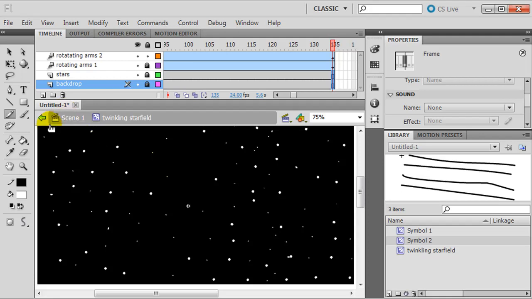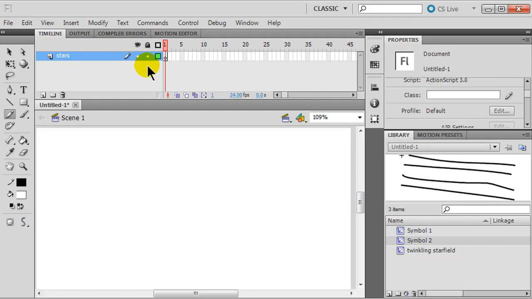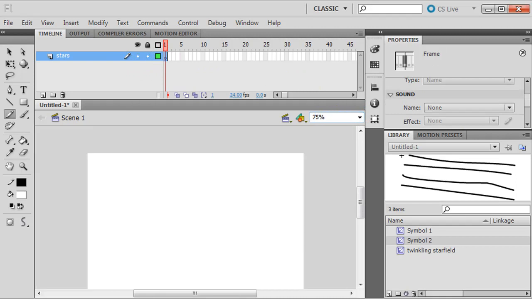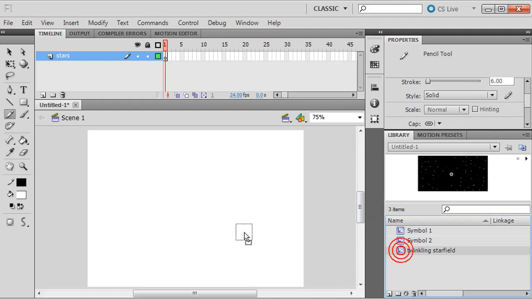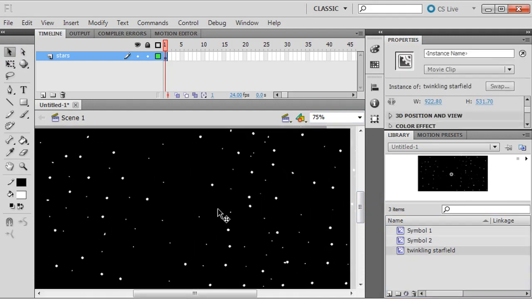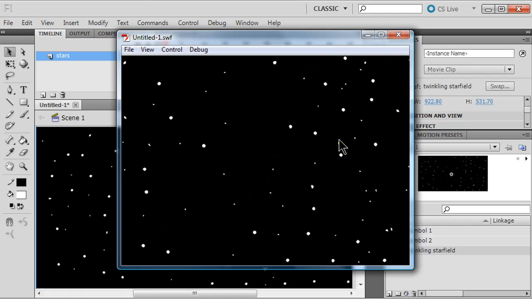And if I jump over to my main scene, I can create a layer here called stars. And on frame one, let me scale my stage down a bit so I can see the whole thing. I'll take my twinkling star field, pop it right on there using my selection tool. I'm going to cover it up so it's all nice and covered. So now if I press Control Enter to preview, there we go.